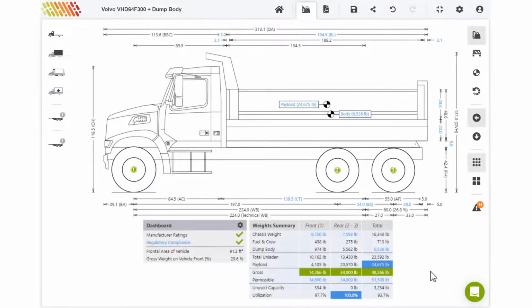Let's say you have a rule of thumb in your organization that stipulates that the front axle must carry at least 20% of the gross weight. Since this is not covered by the chassis ratings or regulations, we add it as an organization standard.